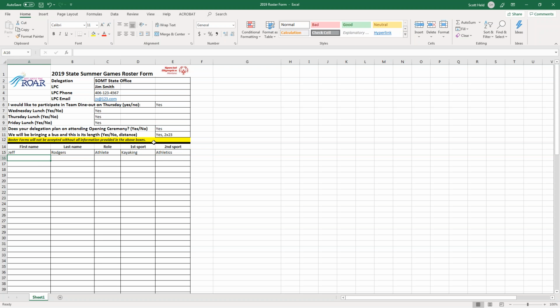Next person we'll list, and keep in mind it also helps if you put all of your delegation members either in alphabetical order or in order by their role. So put all the athletes in a row, or do them in alphabetical order by their last name. So next one, in this case, we're going to go just by their role.